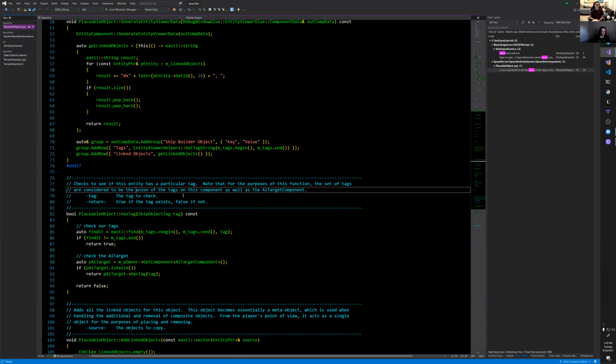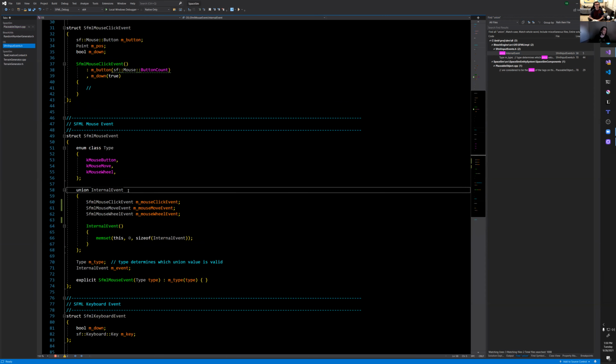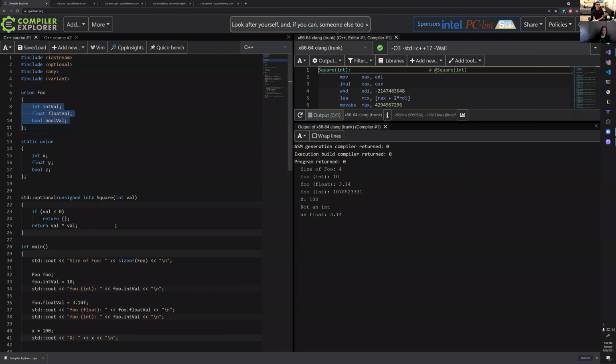Where else am I using variant or union? This is just me using union as set. I use it in one place in my code, so I don't use union that often. I don't even think we officially teach it in any class. Maybe we teach it in 225, I don't remember because it's so rarely used. But let's talk about variant.